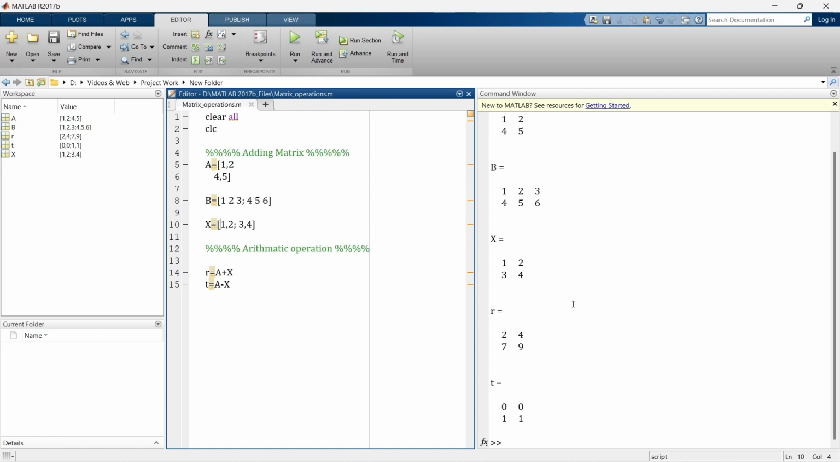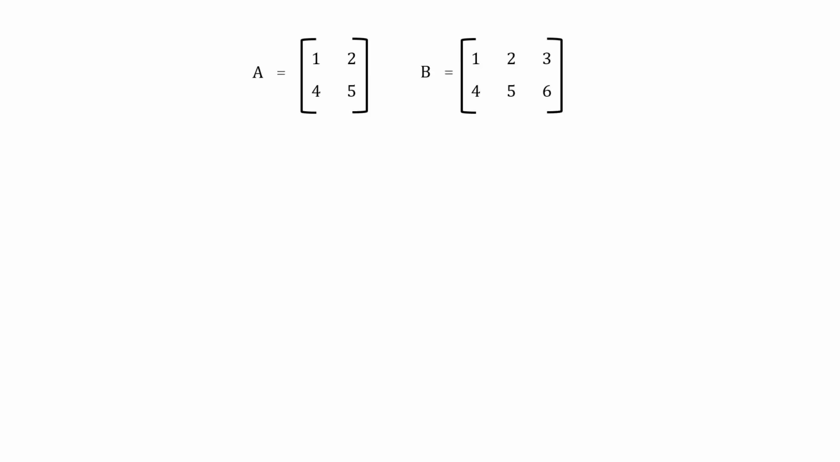But what in case of multiplication? Let me show you that. For multiplication, let's say we have two matrices A and B. Here A is a 2 cross 2 matrix and B is a 2 cross 3 matrix. In order to multiply these two, what is the condition that must be followed? The inner dimensions of these two matrices must match. And here the inner dimensions are matching, 2 and 2. And what would be the size of the resultant matrix? That would be 2 cross 3, 2 from A and 3 from B. So that will be the size of that matrix.